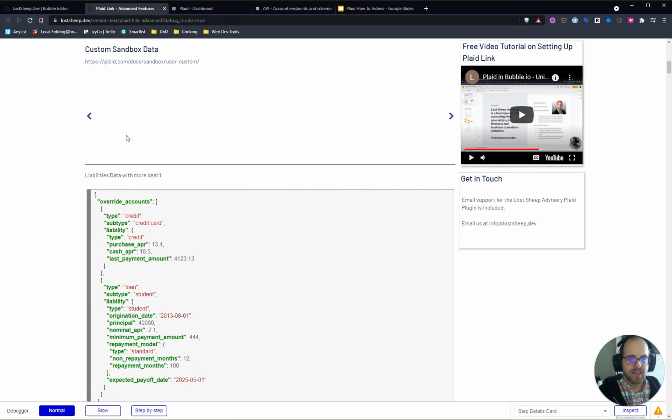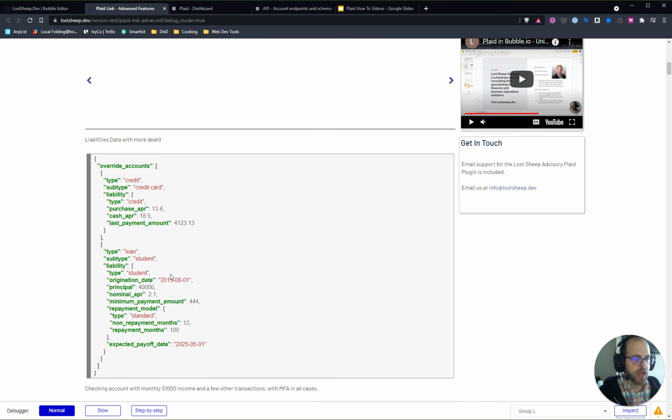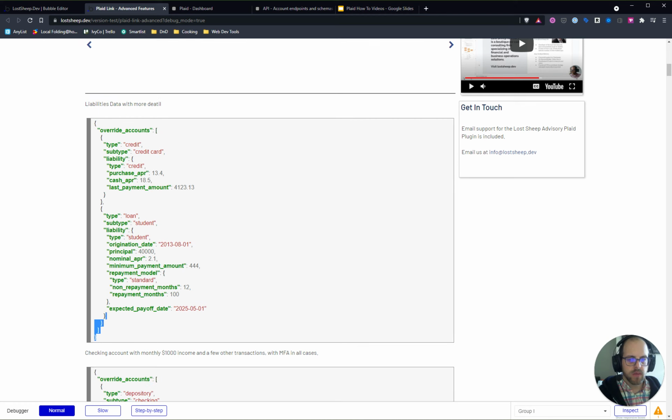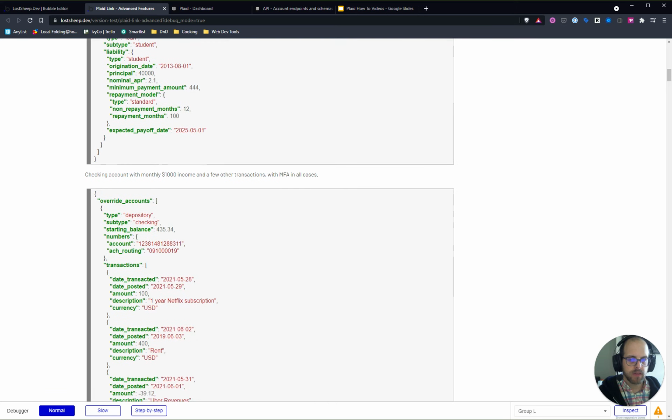I've got a couple samples down here in the documentation page linked in the description of this video. There's one with a liabilities data. So this will give me 2 accounts, a credit account and a student loan account with these particular settings.